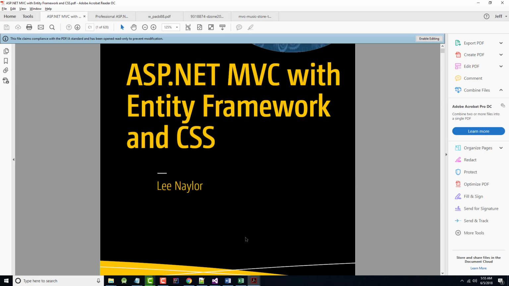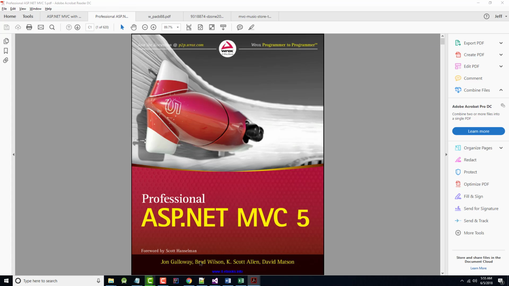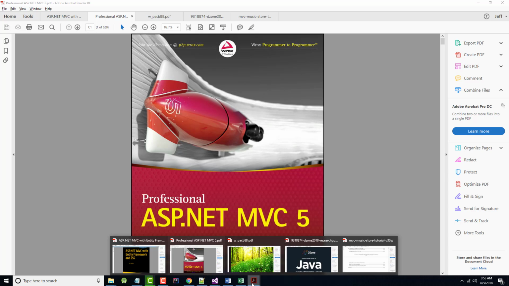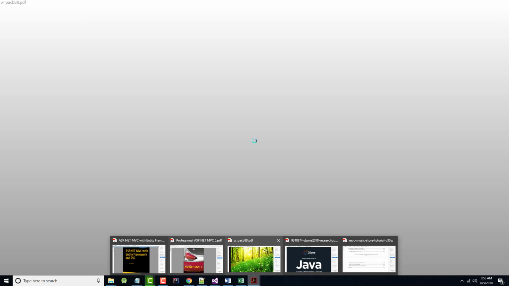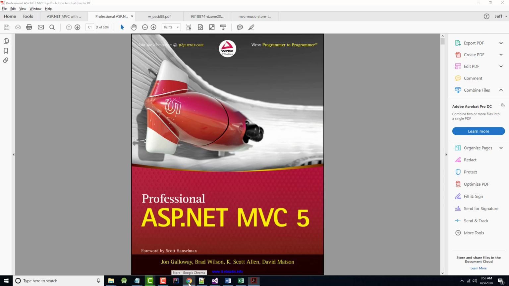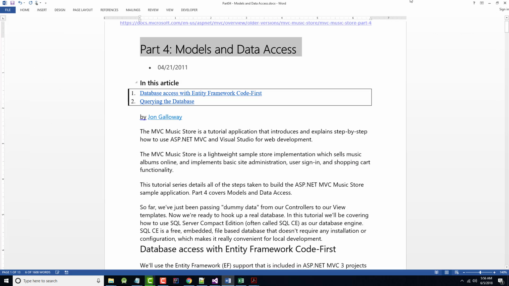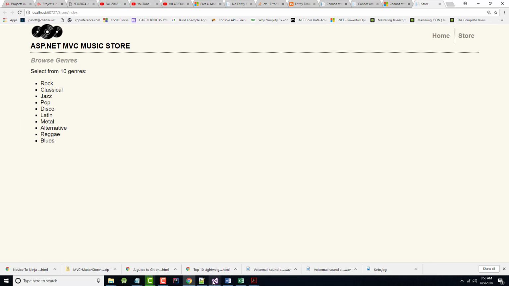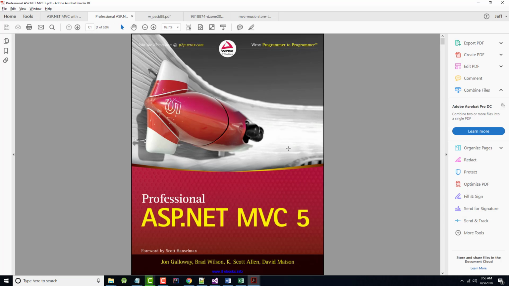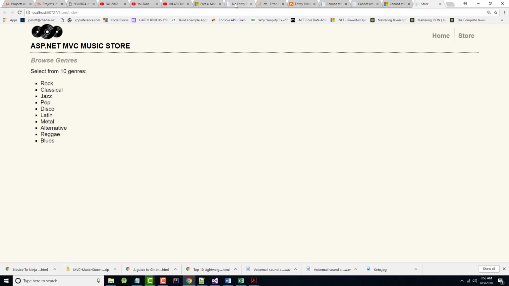The textbook for the class is ASP.NET MVC with Entity Framework and CSS by Lee Naylor. I have ascertained that the book is very difficult, so I first wanted to go over the free PDF online, Professional ASP.NET MVC5 by John Galloway and others. That is very much based off of the MvcMusicStore application. I already spoiled my surprise, but I have been in part 4 of this and had pretty much nothing but trouble.